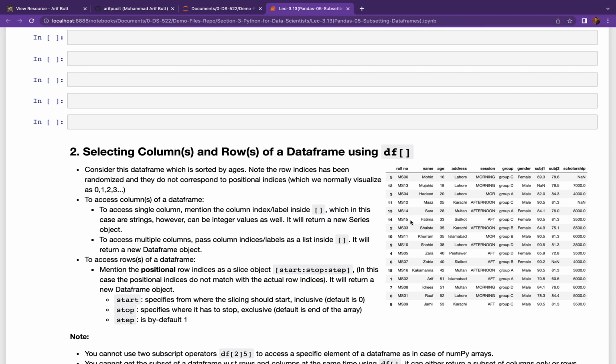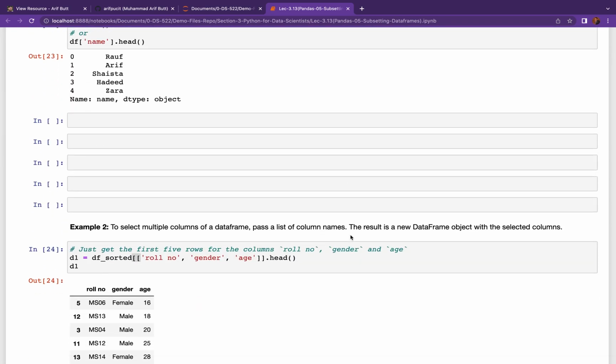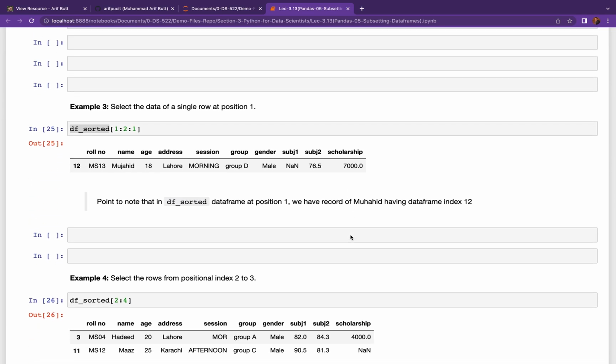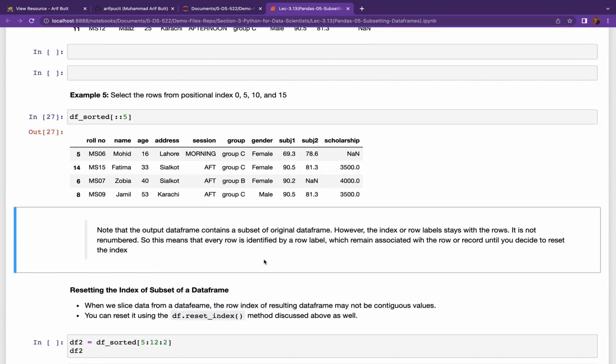Remember, once again, once you mention the slice object inside these straight brackets with the data frame name, you are actually mentioning the positional row indices, not the actual indices. Okay, so this is done.